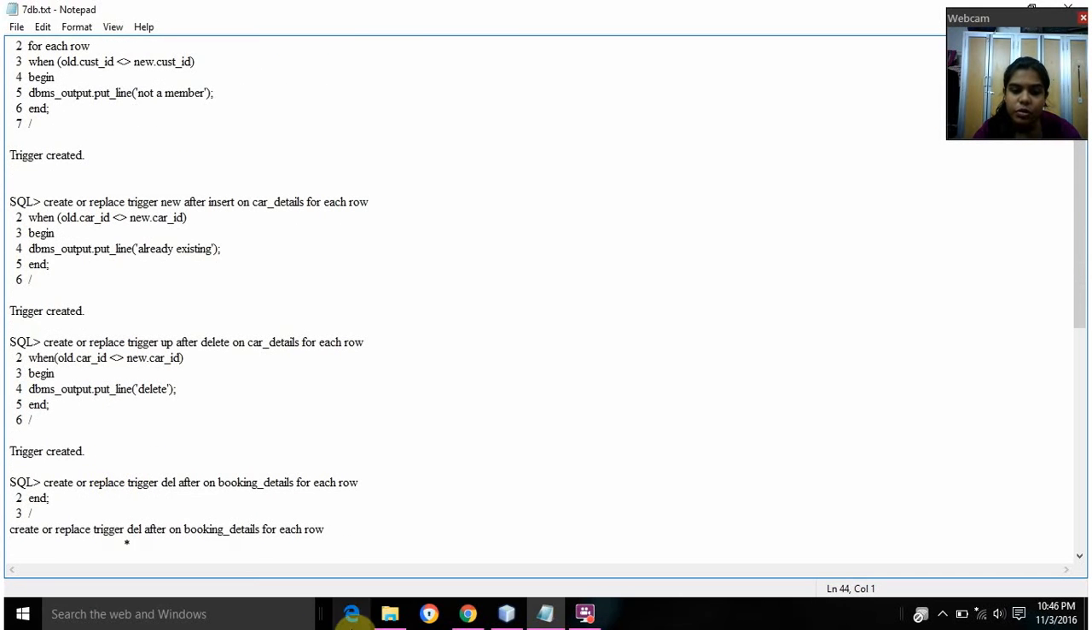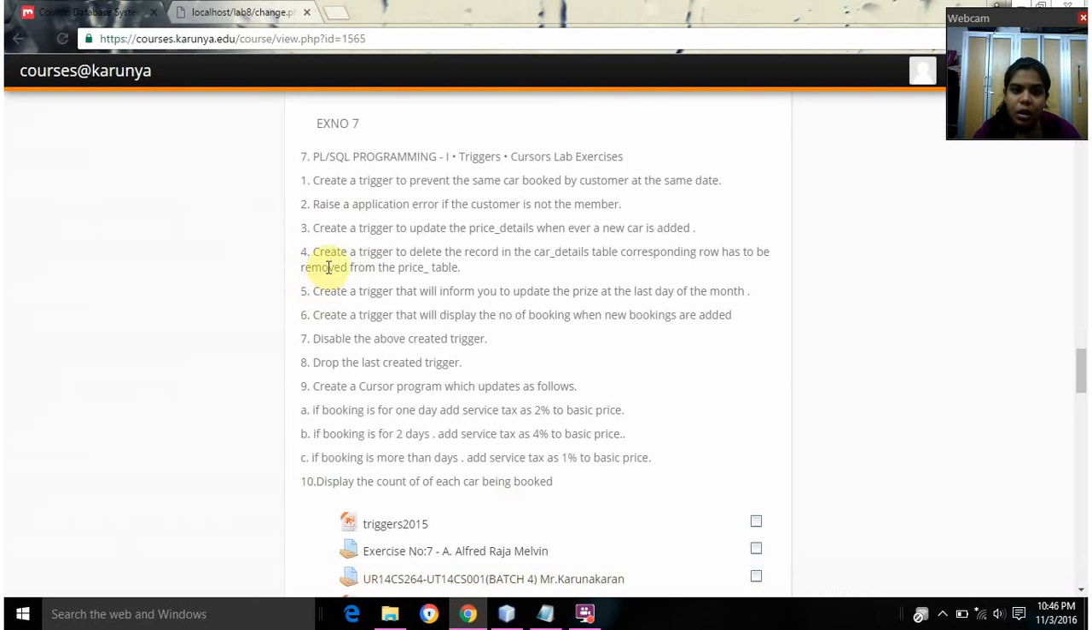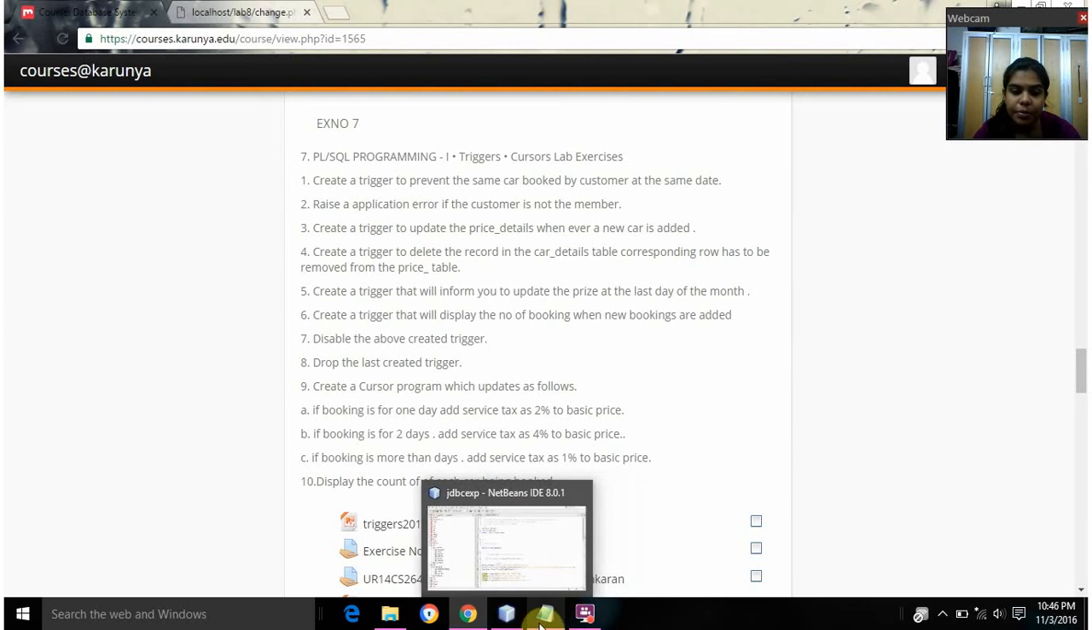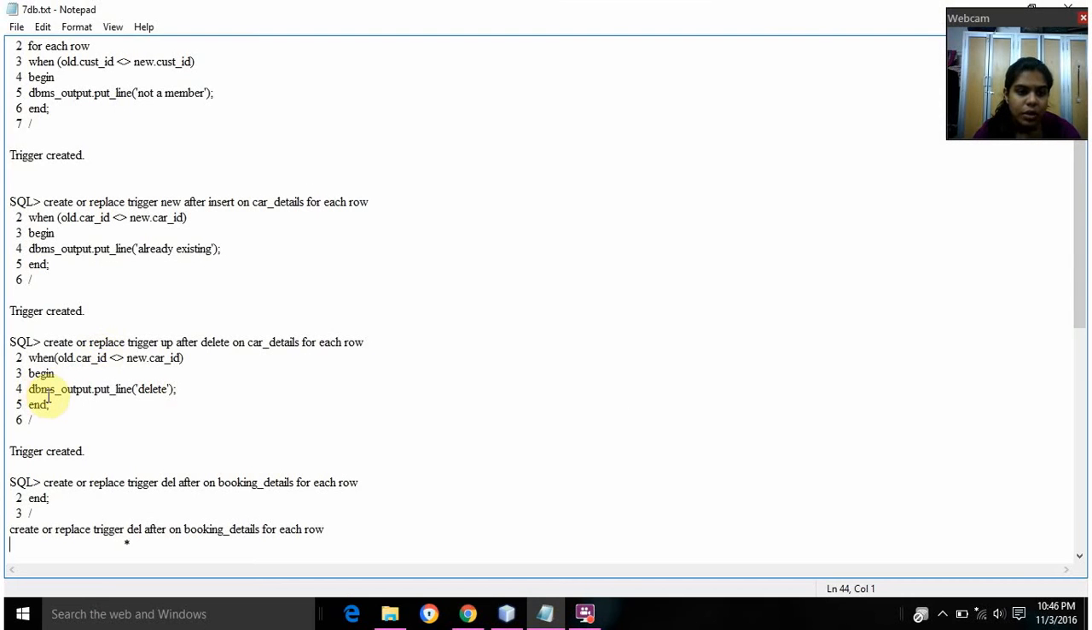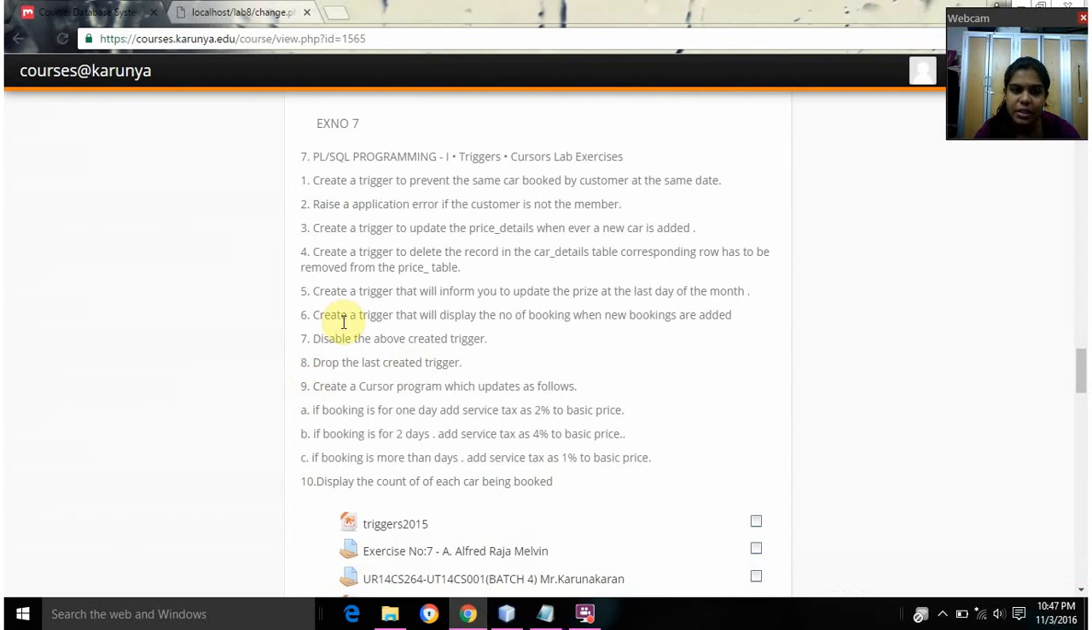Now the fourth one is to create a trigger to delete a record in car_details. The corresponding row has to be removed from the price table. So here, create or replace trigger after delete. This is delete on table name for each row when old.car_ID is not equal to new.car_ID, and then we delete, so trigger is created.